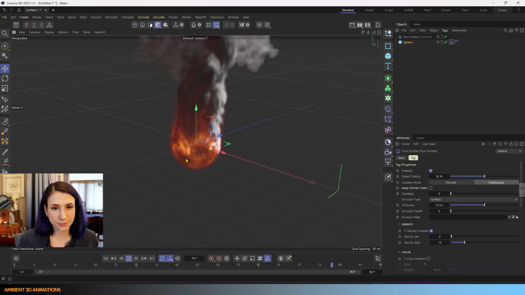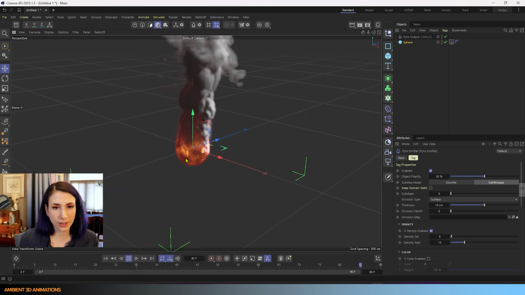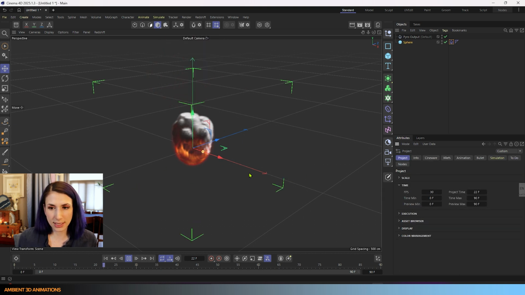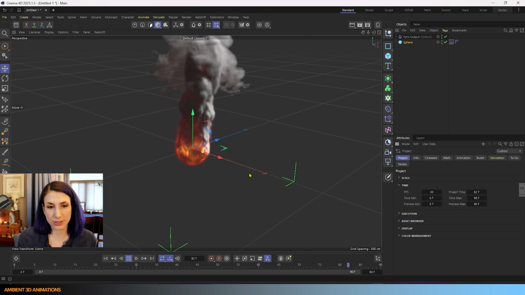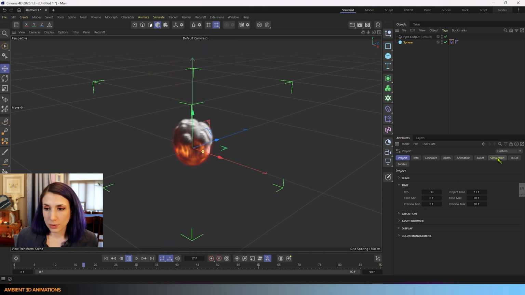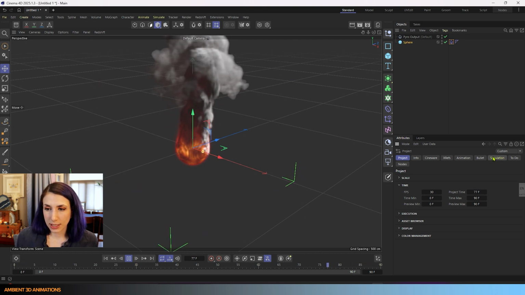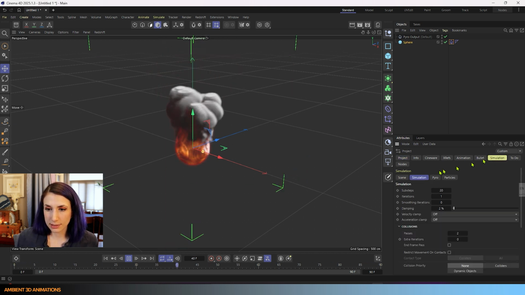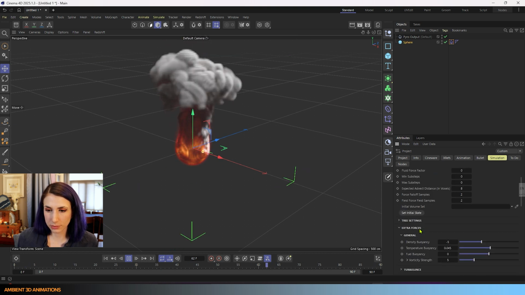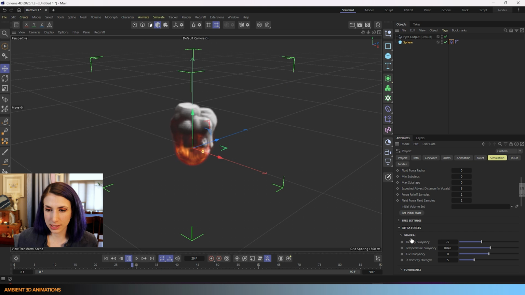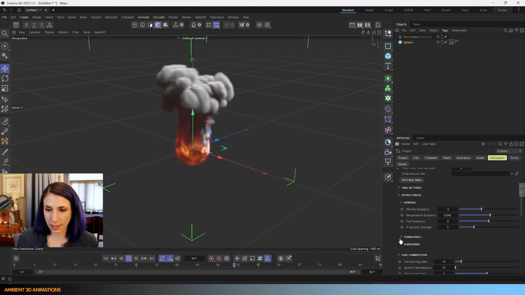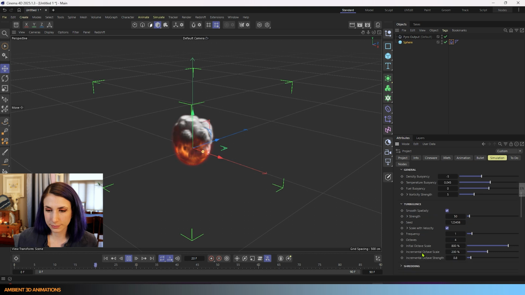So there we go. We've got our fire going, and I'm going to click Control D or Command D for Mac users out there. And we'll go into the simulation settings, Pyro, and I'll scroll down. You'll see our extra forces. We've already covered our general forces, and below that you'll see turbulence.